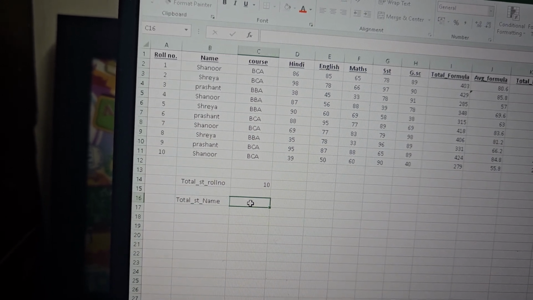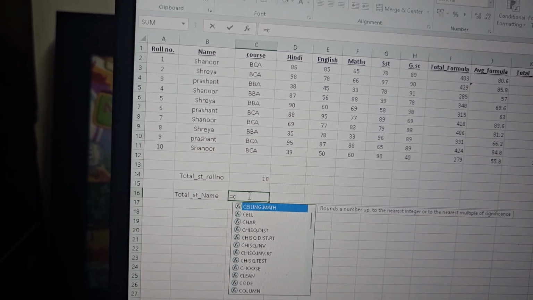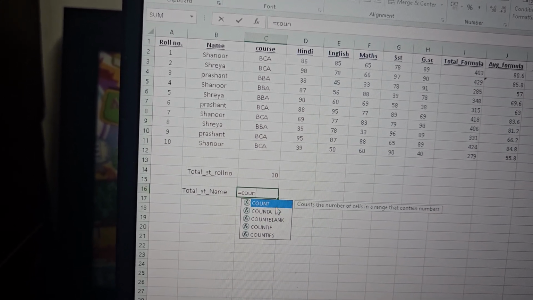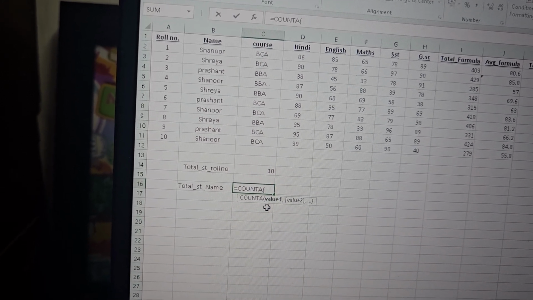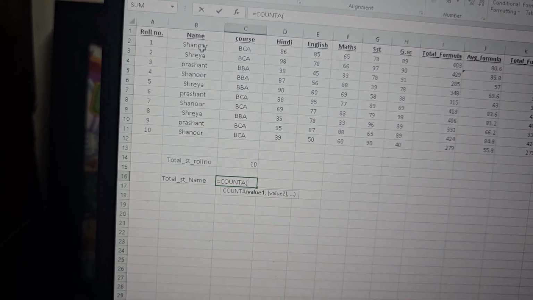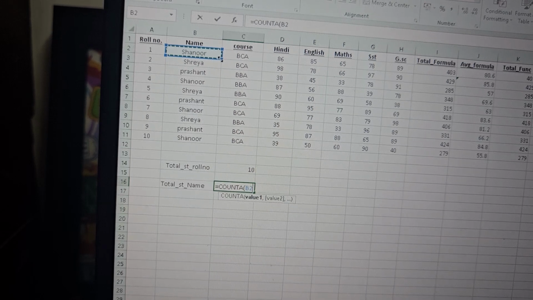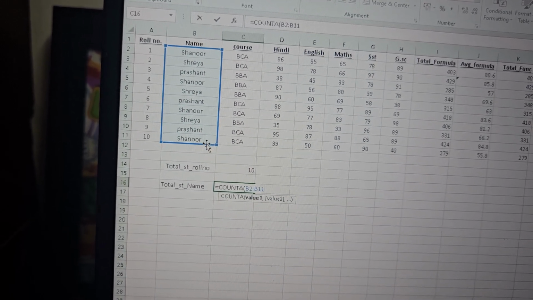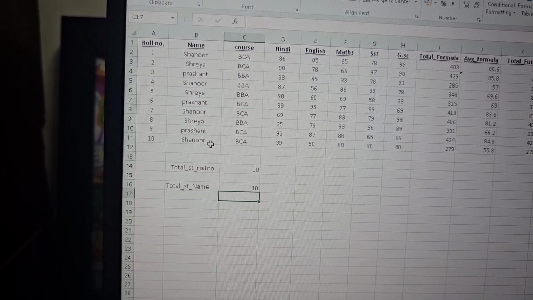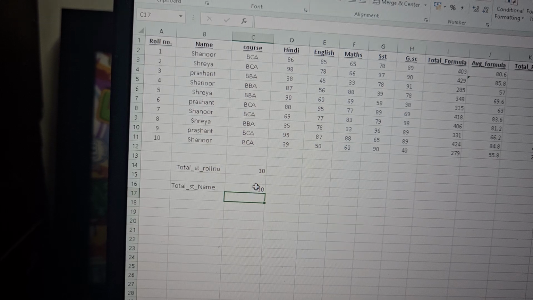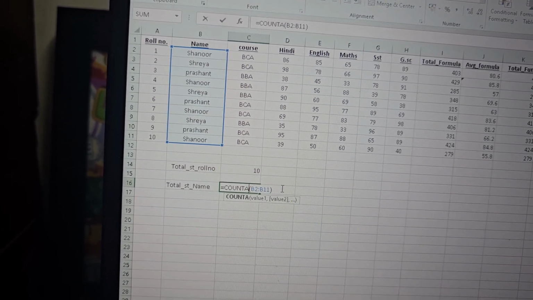So count A is a function which is used for count all. So equal to is the first thing that we have to apply. Then I use COUN. The moment I do this, I'll get all the options of count. So I'll click on count A. Now count A is going to count all types of values. So if I give numbers also, it will take numbers also. If I give names also, it will take names also. So I'm selecting B2 to B11 and I enter. See, it is giving me 10. If I applied the count function from B2 to B11, it gave me 0. But when I applied count A for B2 to B11, it gave me 10.